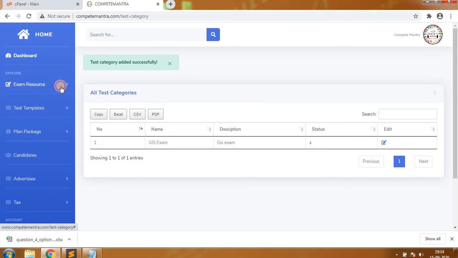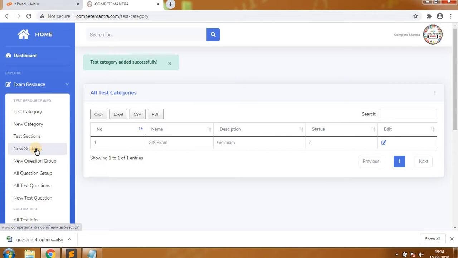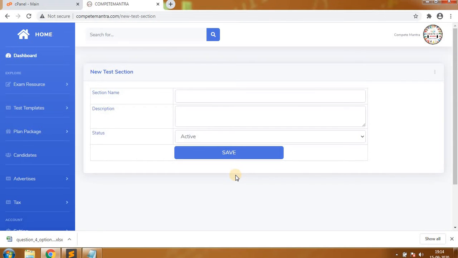Once the new category is created, now we have to create a new section. Why a new section? Because some subjects might have different sections, so it can have multiple sections. But right now the university is asking to take one single exam, so we will have only one single section. So let's name it GIS section, or you can have GIS section 1, GIS section 2, GIS section 3, but right now I have only one section, so I will name it GIS section. The description will be GIS section as well. I will create the section.